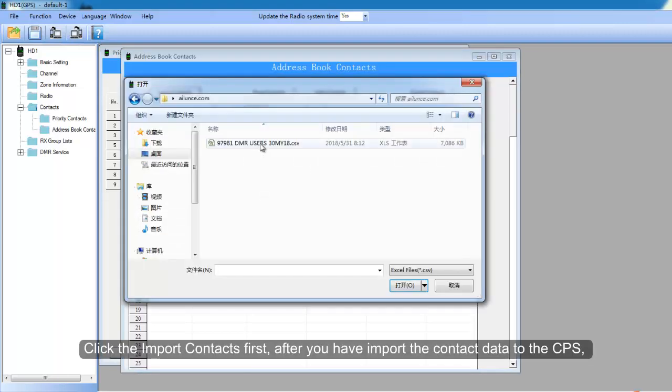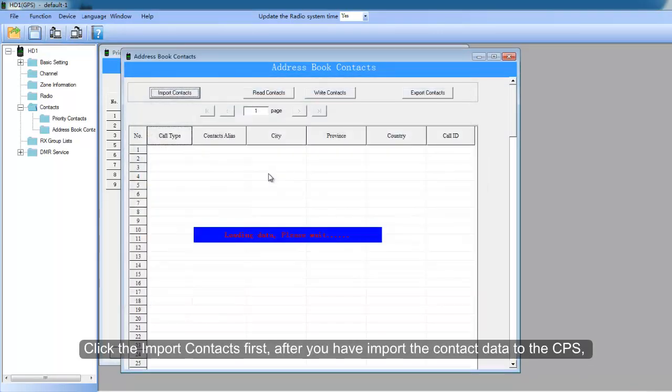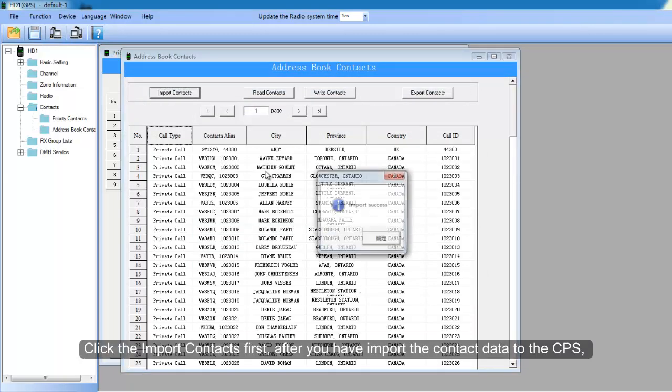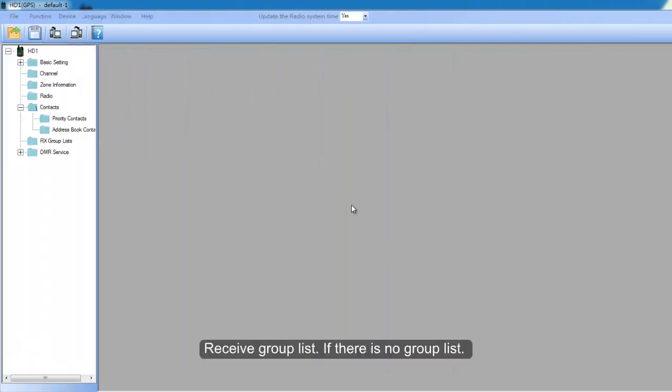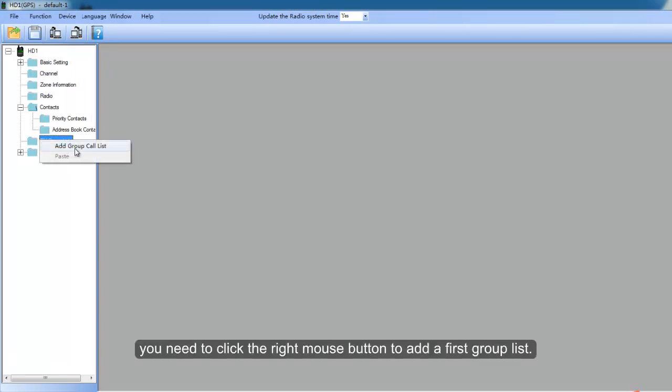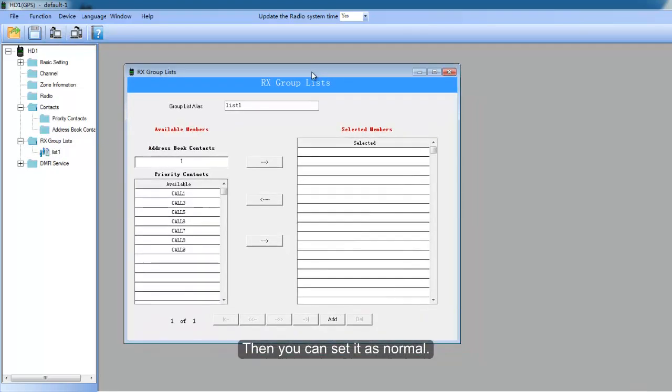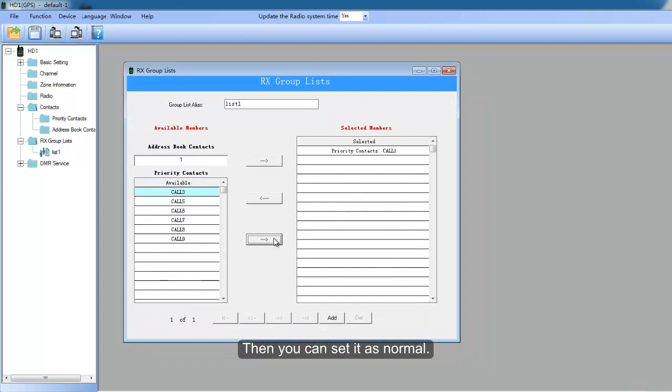Click Import Contacts first, after you have imported the contact data to the CPS. Then you can click the right contact and write the contact to the radio. Receive group list: if there is no group list, you need to click the right mouse button to add a first group list. Then you can set it as normal.